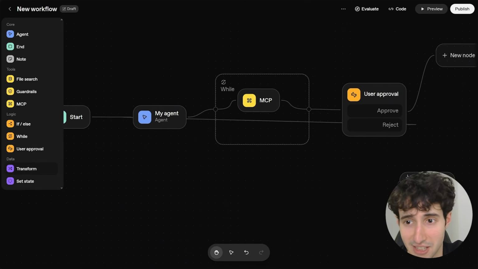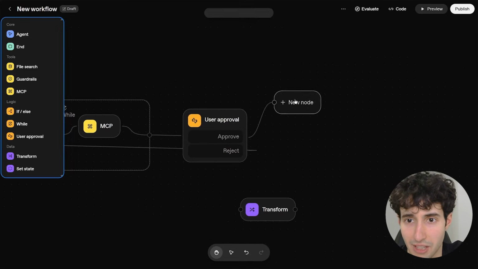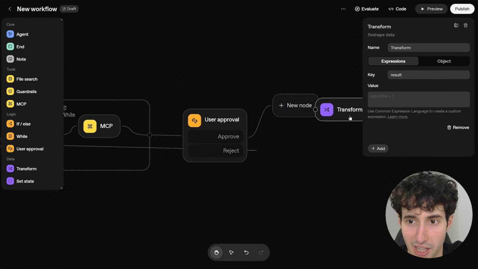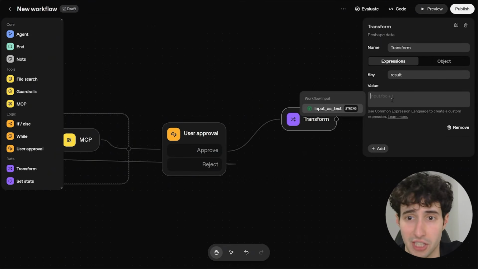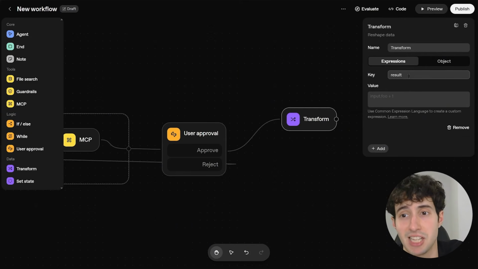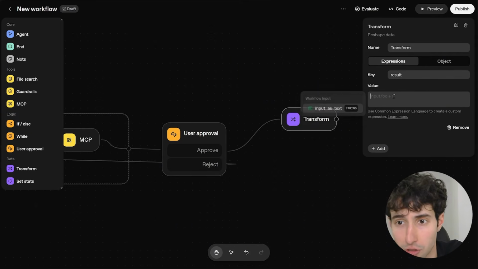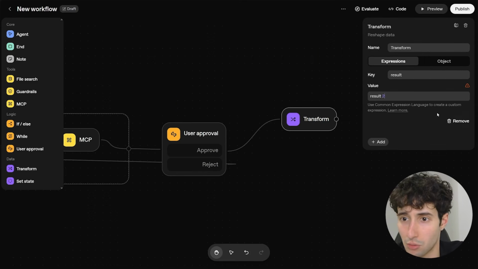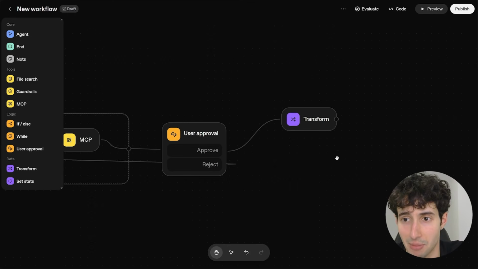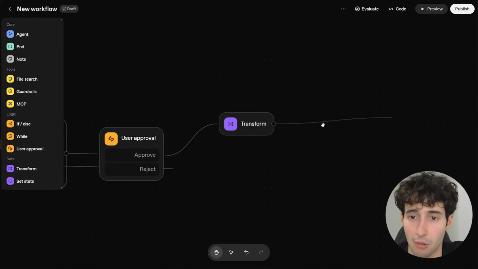And now let's also cover the two data nodes over here. The first one is the transform one, which, let me also come over here and connect it over here to the user approval. What this does is it basically allows you to transform data. So for example, if you had a specific type of data and you wanted to transform it to a different one, then you can do it from inside this node. So for example, let's say you have a value that's called result and you want to transform it and make it say result 2. Well, you would have to simply come over here and type in that, and then when the workflow runs, it would actually be transformed.